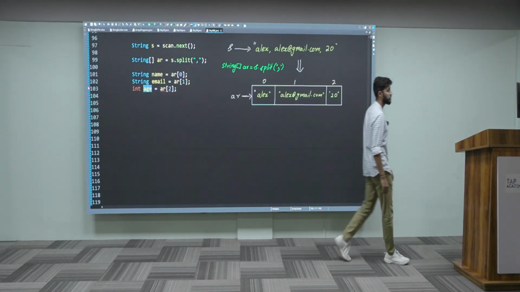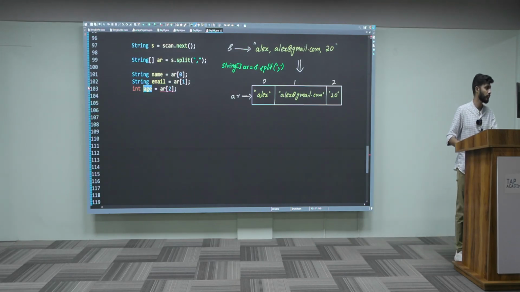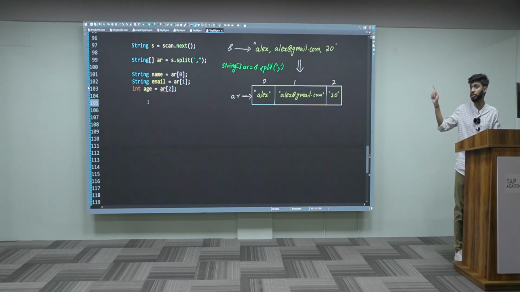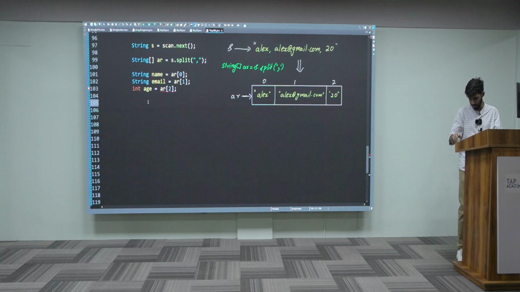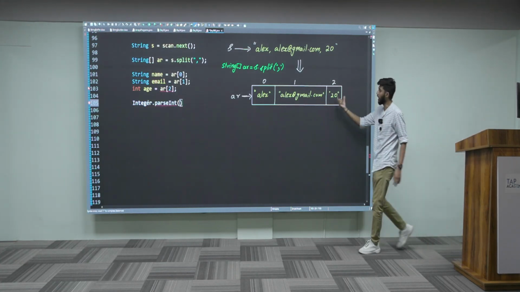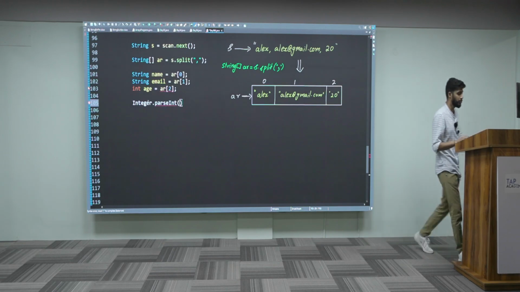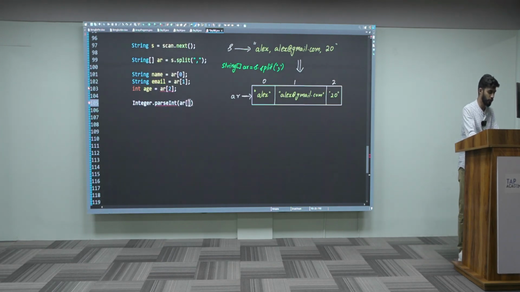How do you convert a string into integer? Sorry? There is a method inside the integer class. You know wrapper class named as integer? Inside that there is a method. The name of the method is parse int. For this method, what should I pass is AR of 2. So I will pass AR of 2. Is that clear to you?